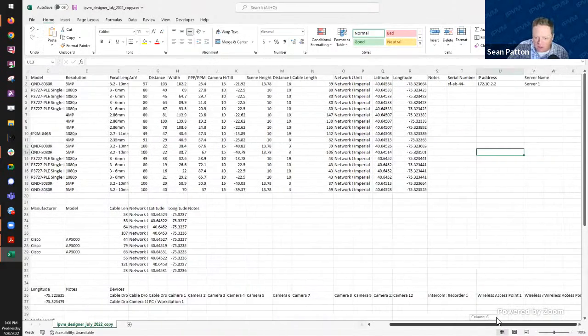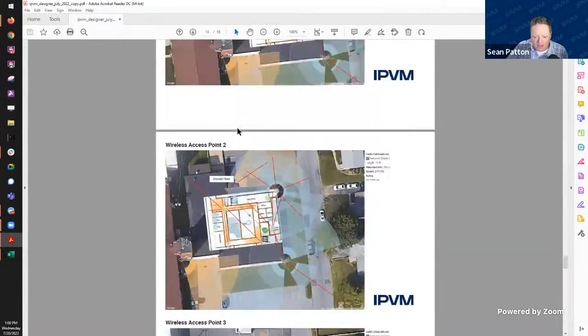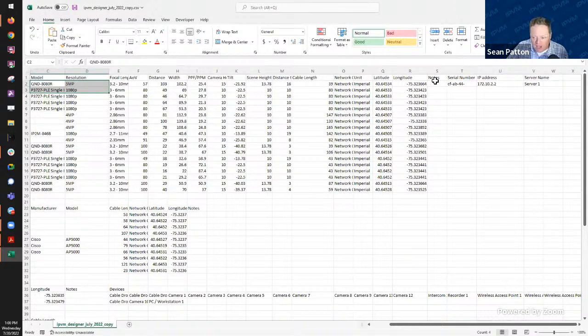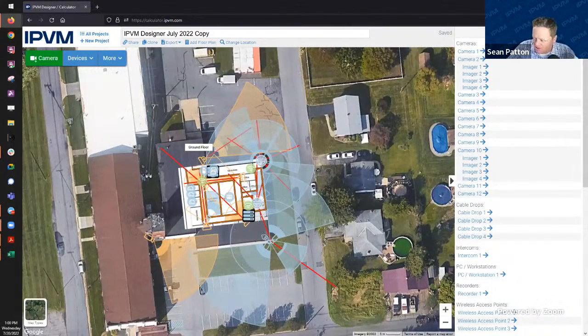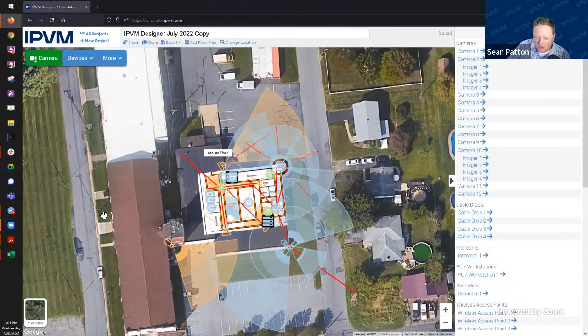I found when I worked for smaller integrators, this was just an easy way to take those system designs that the engineering's doing, get a quick export in a CSV in an Excel file, and then hand that right over to the technicians, where the technicians are going to go from PDF and say, yep, camera 1, camera 2, et cetera, is here. And I'm going to make sure I have the right model. It's going to have the right serial number, IP address, et cetera, and have all those details ready to go. So that's the export.